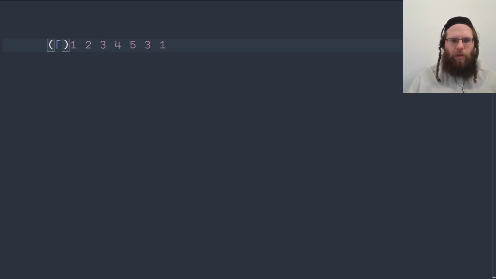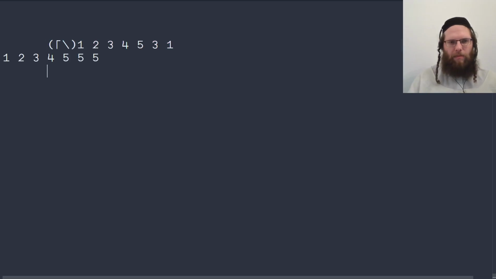So first we're going to have just 1, and then do 1 and 2, that gives 2. Then 1, 2, 3, that gives 3. Then 1, 2, 3, 4, and that gives us 4. 1, 2, 3, 4, 5 gives us 5. 1, 2, 3, 4, 5, 3. Now the maximum that we have seen is 5, which means that the corresponding element of the result to 3 will be 5, and the same thing goes for 1. So we can try this. This is a maximum scan.